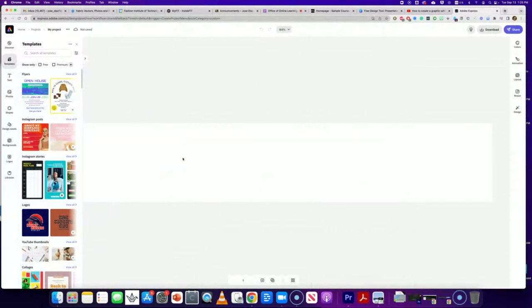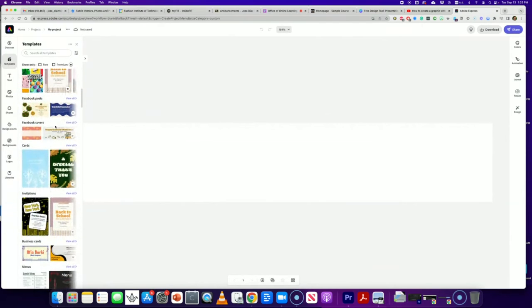So now from here, I have a blank slate. If I want to work from scratch, I can, but I can also grab a template. Templates are pre-made for you, and there are a lot of them in here. As you can see, I can scroll down.